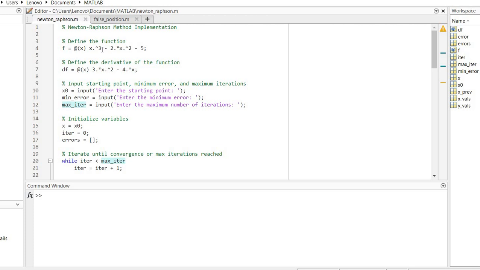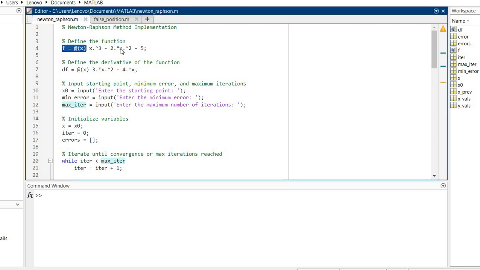Okay, first I will explain the Newton-Raphson method implementation using MATLAB. First I defined the function, which is x to the power of 3 minus 2x to the power of 2 minus 5, and defined its derivative. And of course I wrote some comments so the code will be more clear.